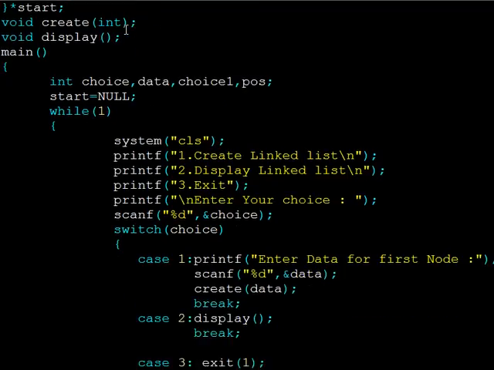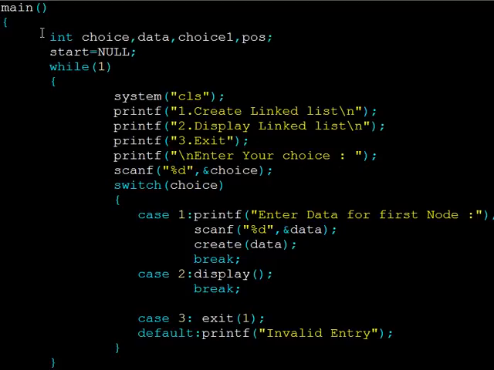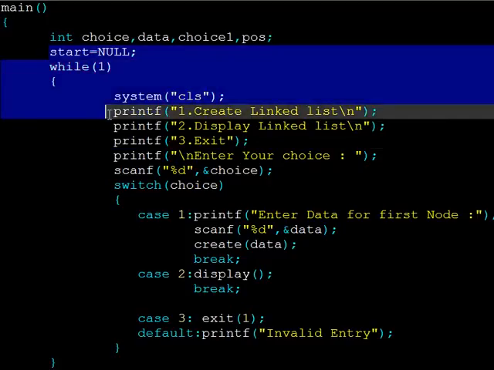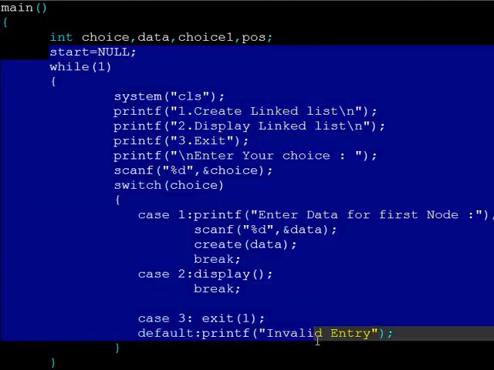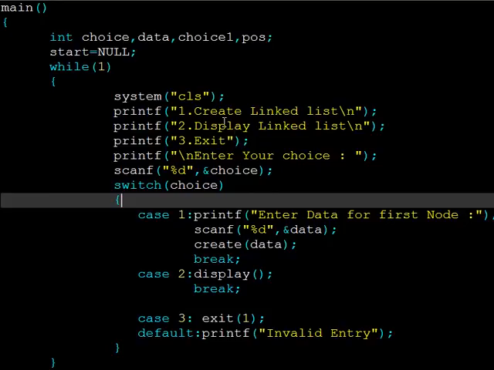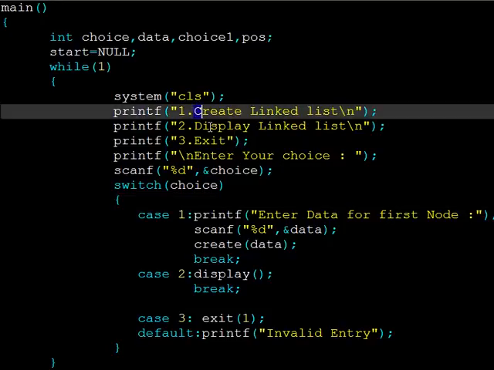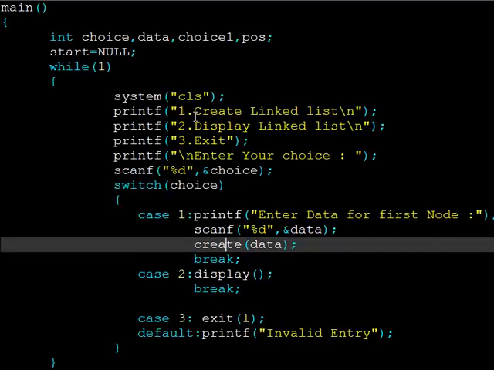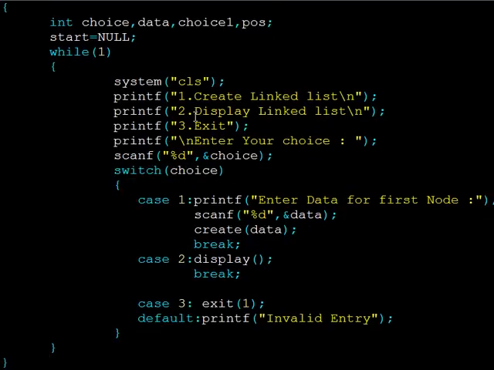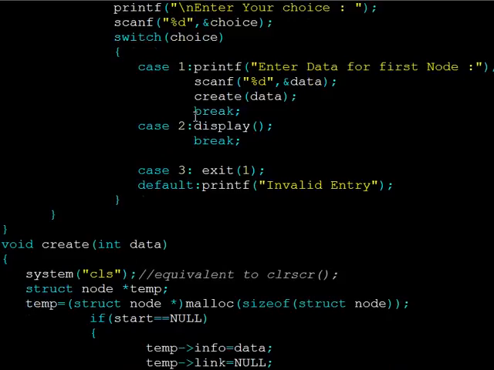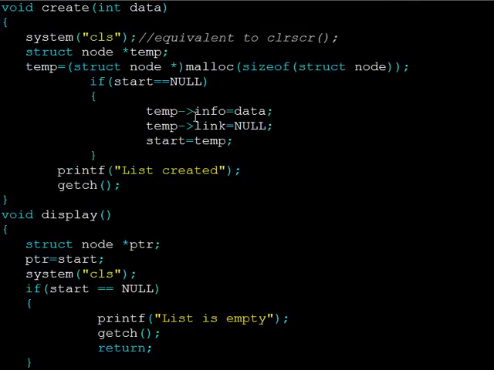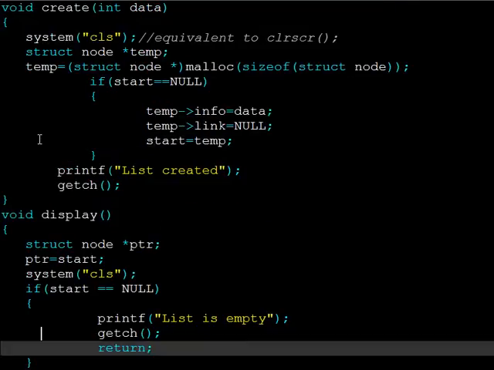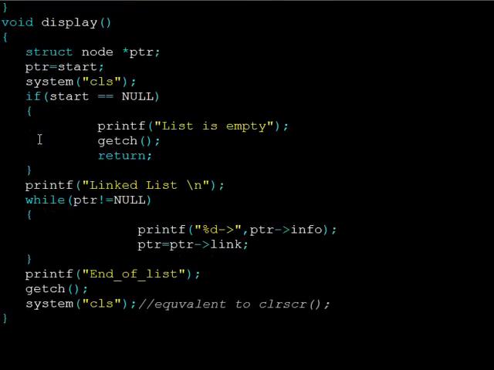Now in the main function we have nothing but a menu driven system, where according to the option selected by the user we will call the function. Say 1 for create list, 2 for display list, and 3 to exit from the program. This is the create list code which we have seen, and this is the display linked list code.